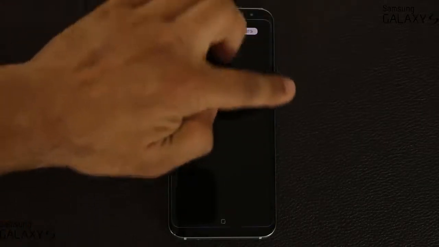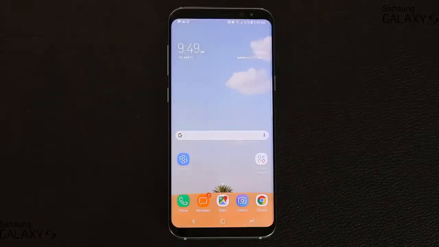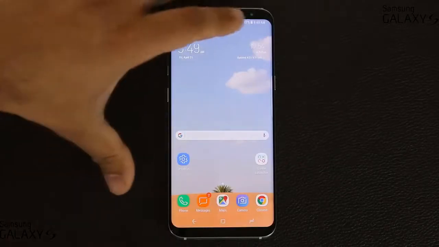Just sent the message over, and as you can see, around the rim, you have this blue light that just traversed all the edges. Let me do that one more time. Let me just send myself one more message. There we go, so you can see it one more time. Looks absolutely gorgeous, all right? These tiny little things are what make the Galaxy S8 so good.